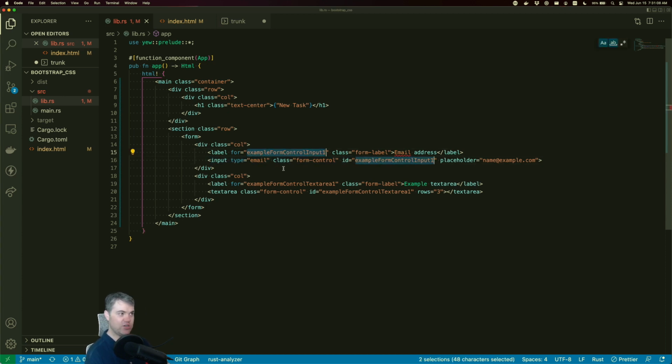So let's change our IDs here. This is going to be our task title. Class is this form label, and then we're going to have what is the task, the title. Let's actually just name it title. Then we close the label off there. Okay, that should be happy.